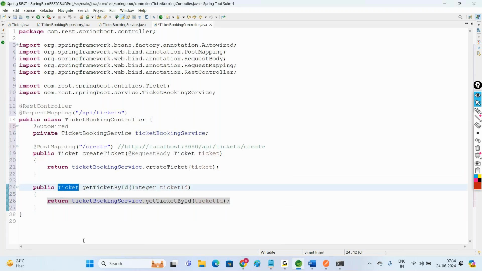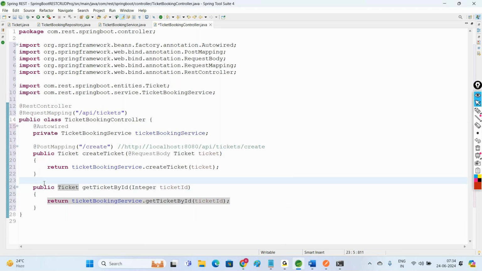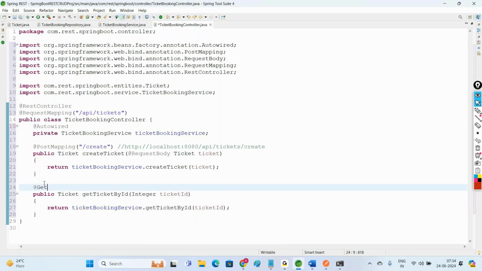Then how to enter into this method now? Since it is a read operation, @GetMapping. @GetMapping("/ticket/{ticketId}"). Meaning, what is the API to access this method now? http://localhost:8080/api/tickets. api/tickets will enter into the class. Then ticket/1. I'm giving the ticket ID as 1.